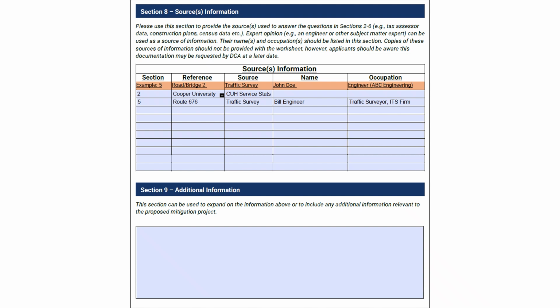Under Section 9, as mentioned, this section can be used to expand on information or to include any additional information relevant to the proposed mitigation project.